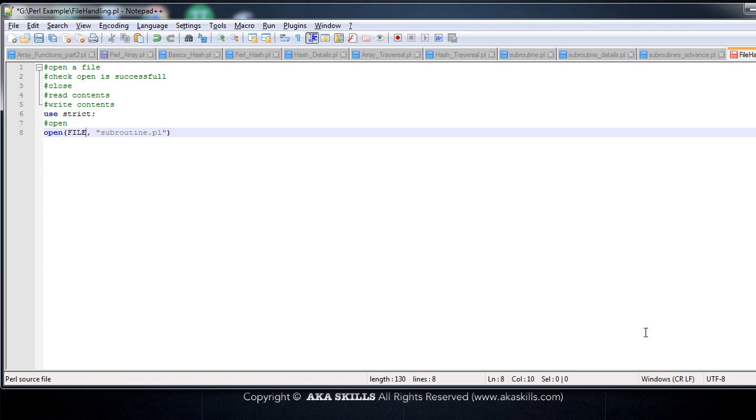And FILE, the word which is written in caps, is your file descriptor. This is very important. As you will see, this file descriptor will be used in order to read, write or do any other operation on the file, that is subroutine.pl. So you can have a very self-explanatory file descriptor. I have simply used FILE. You can have any other name, but make sure you are putting this in caps.